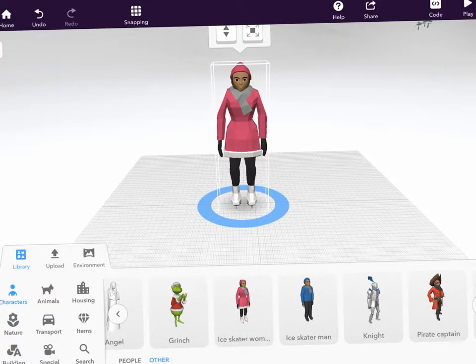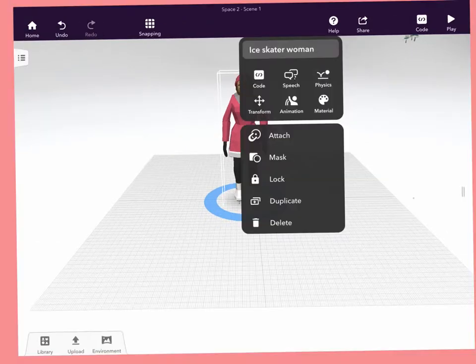Now we're going to tap the item. It should appear right here. You should see it right in your background that you chose earlier. Just remember that I used a different background than before. I used the ice skater woman, but you can use any person you would like.